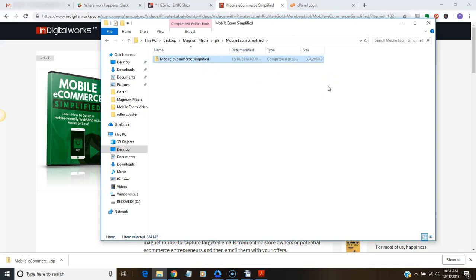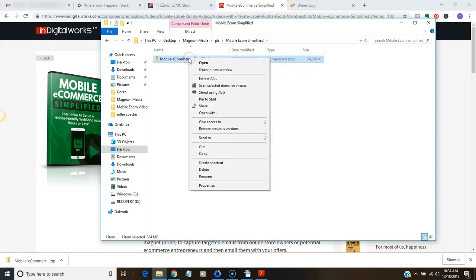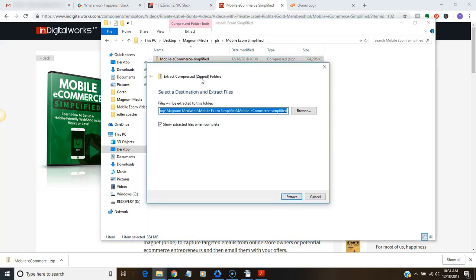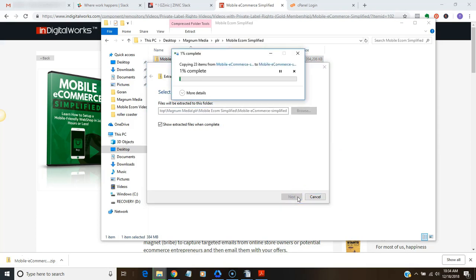Now I'm on a Windows computer, and if you're on a Mac, it may be slightly different. But on my Windows computer, this is how I do it. I right click on the file and I click Extract All. And now I want it extracted to the same folder, so I'm going to leave that the same, and I'm going to click Extract. And now this is going to take a minute or so. I'm going to pause the video and come back when it's done.